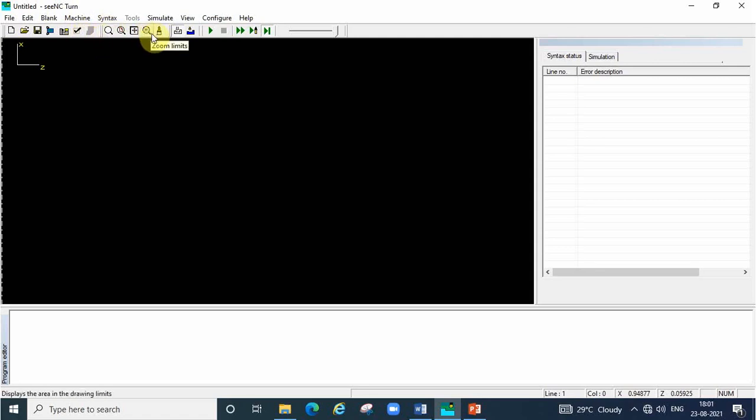Zoom in, zoom out, fit to screen option, pan command, all are available. And this one is line mode, and this dark blue one is solid mode. These are all for simulation purposes. The first icon is start simulation. The last one is, suppose we have different tools, 4 or 5 tools we are using in the program. The entire operation will be carried out by using this icon and then start simulation.